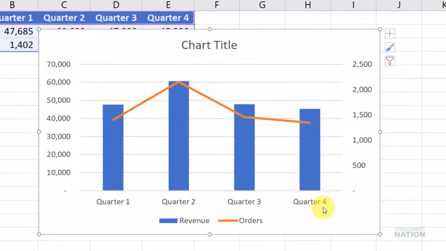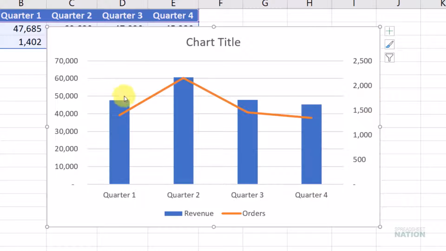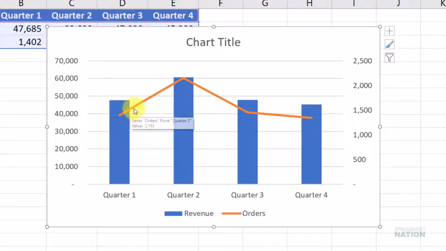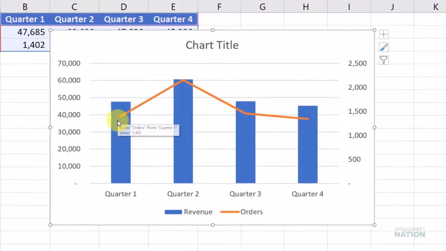We'll click OK, and what this has done is over here on the left-hand side, we've got an axis that's showing our total revenue, so it's in the tens of thousands. But over on the right side, we're showing the scale that makes more sense for orders. Now with this chart, we can clearly see the relationship between orders and revenue, and they move in conjunction with each other, but they're not always the same.